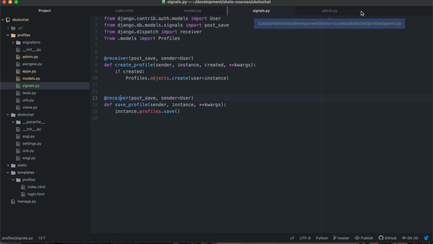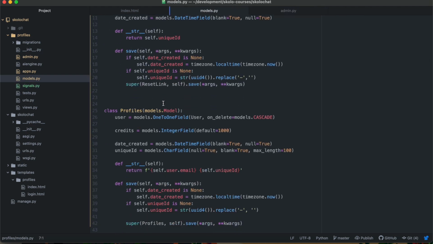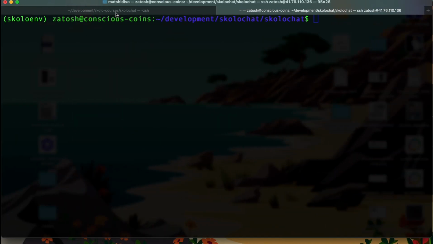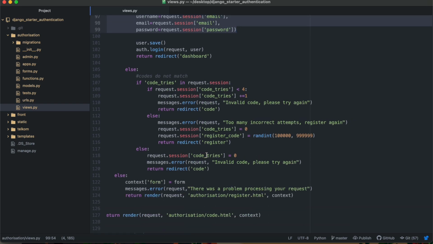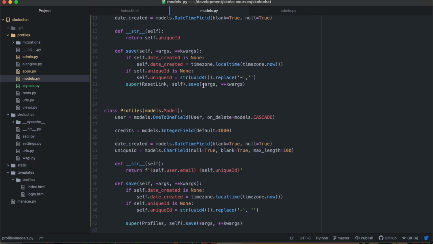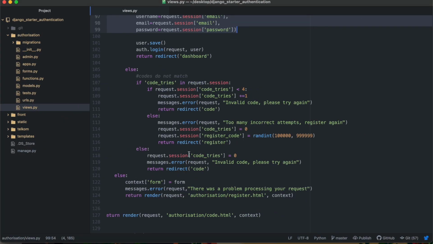We will test it when we are going through the authentication, and we'll test that the signals actually work. If the signals work, it means all I need to do, like I've showed you, is just create a user with the email and password, and save that user, and then automatically a profile will be created for that user. That profile will be created with the same information, with a default credit of 1,000, and it will have a one-to-one relationship with the user. Then what else is there? Yeah, that's it.